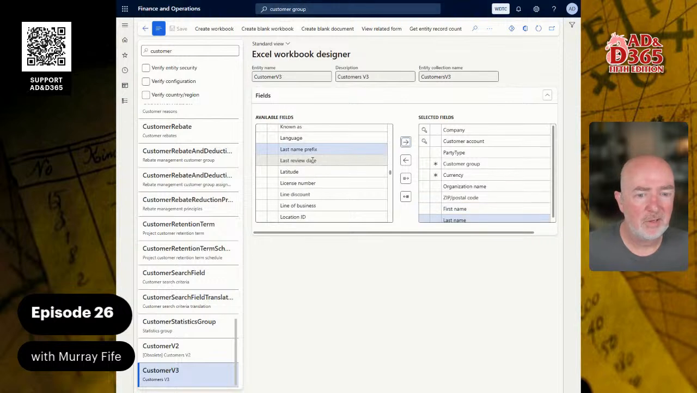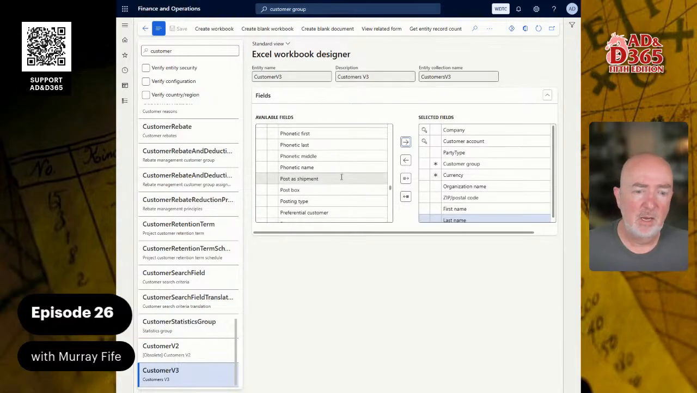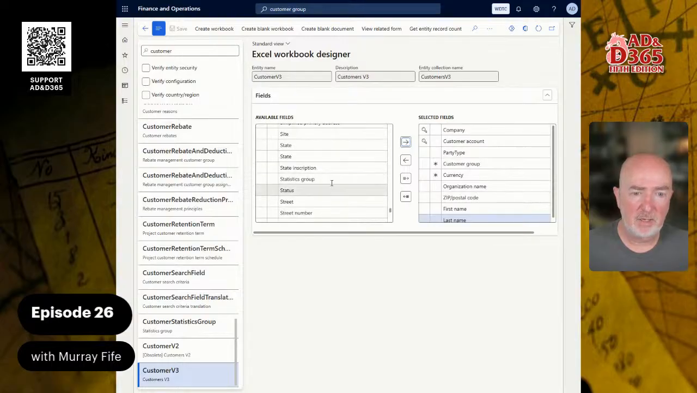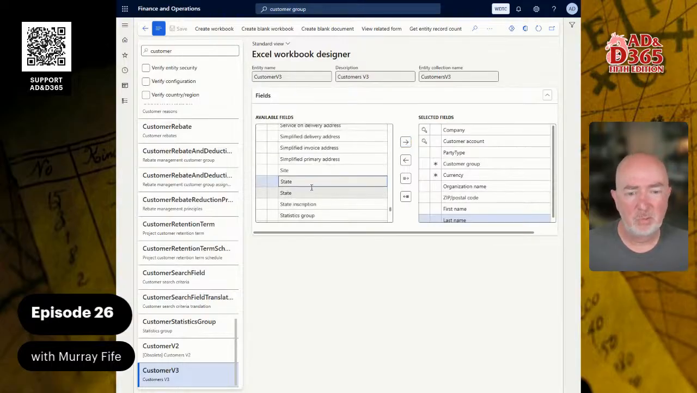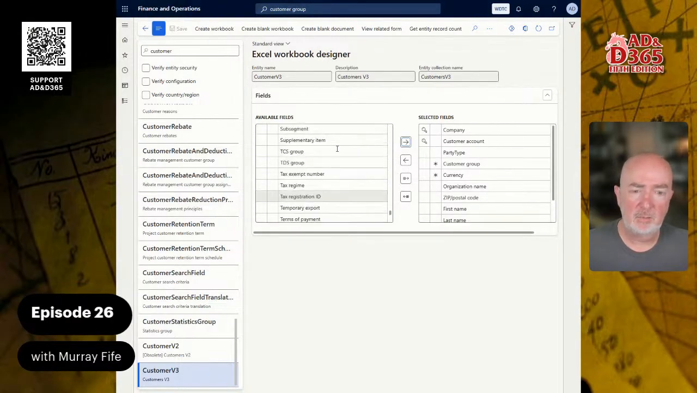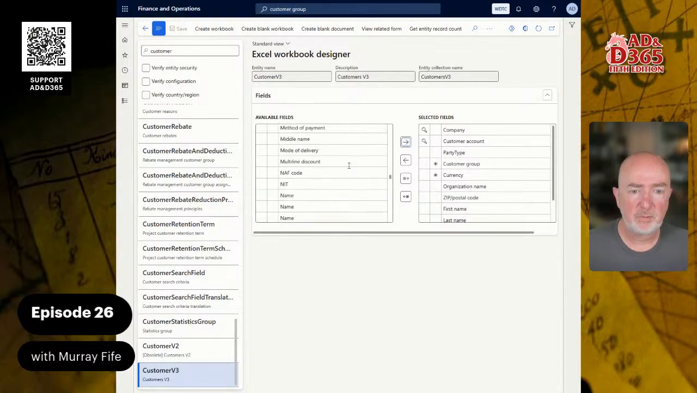I'm not going to pull in the last name prefix or anything like that. And then also what we can do is, if we notice here when we're looking at the state, there's multiple records. So I'm not quite sure which one this is. So I'm going to choose the first one, and then I'm going to choose the street. And I'm going to choose the city for the address.